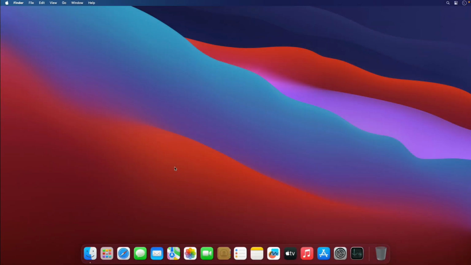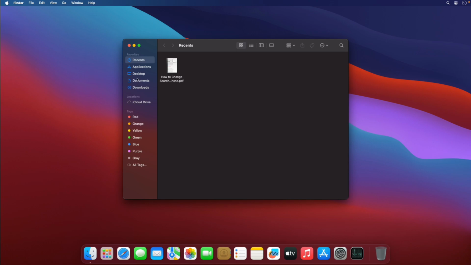Hey guys, in this quick tutorial I'm going to show you how to check your internet connection and its speed on your Mac computer. So if you want to check if the internet is working or not, the first thing you need to do is go to Finder.